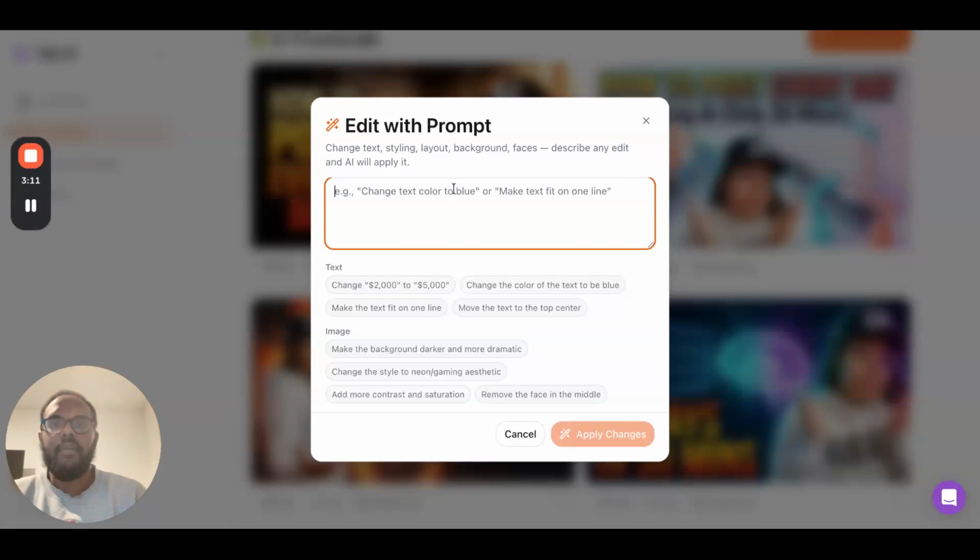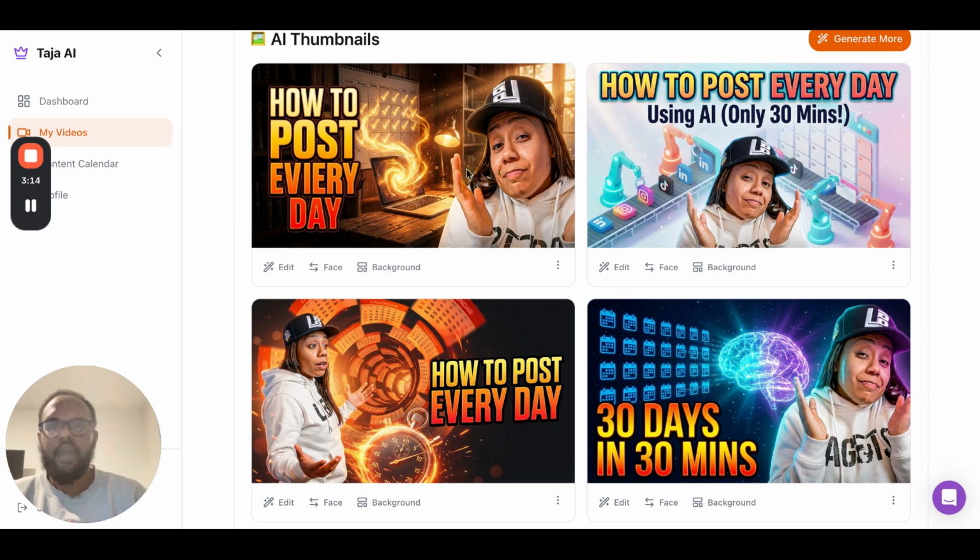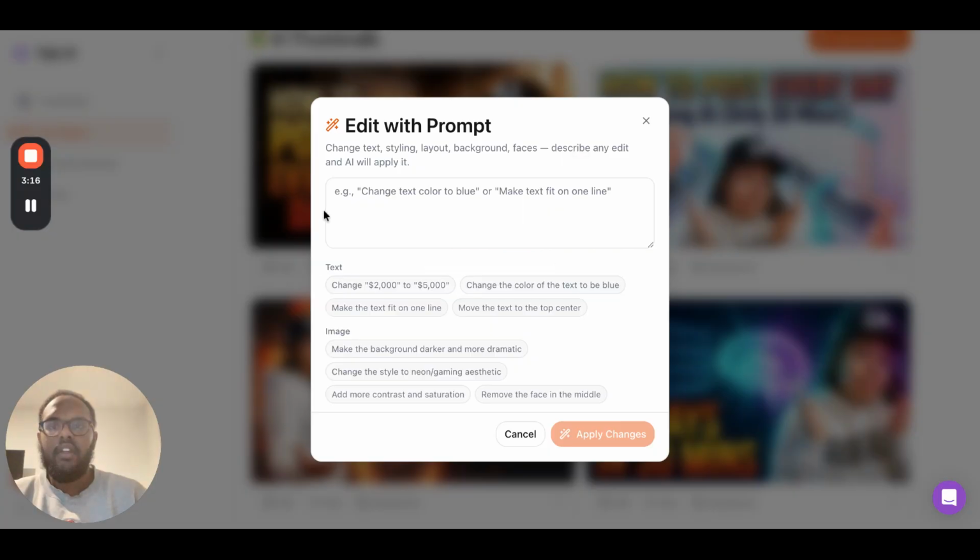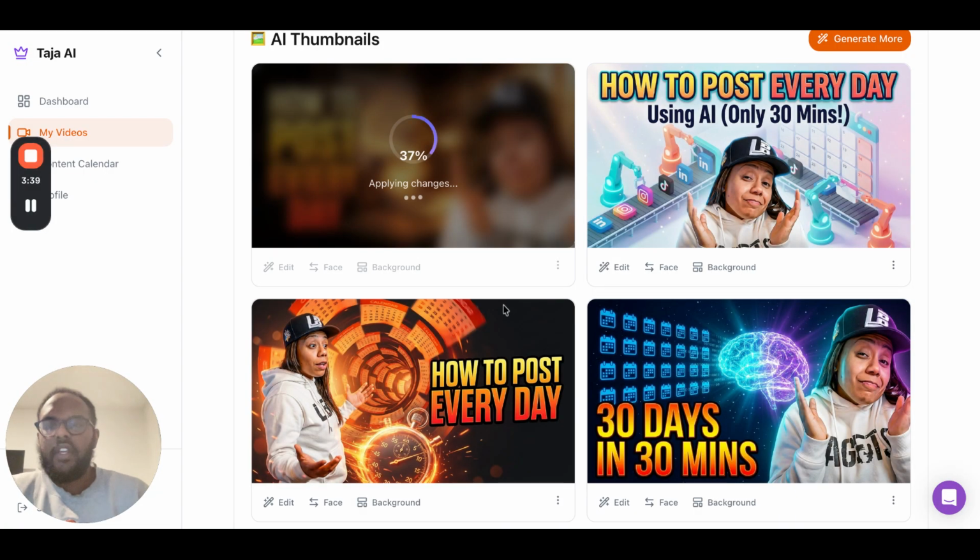So for example, here I could be like, let me see what the caption is. How to post every day. Make the caption how to post every day on social. We just do how to post every day. Boom. With AI, let's say. Okay. Then you just do apply changes. And then it's going to go through its loading state.